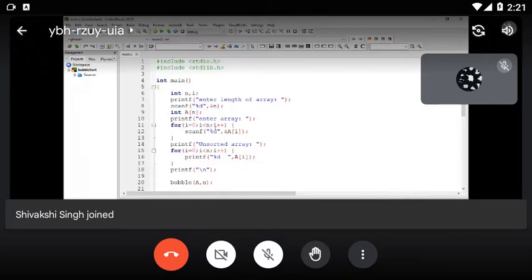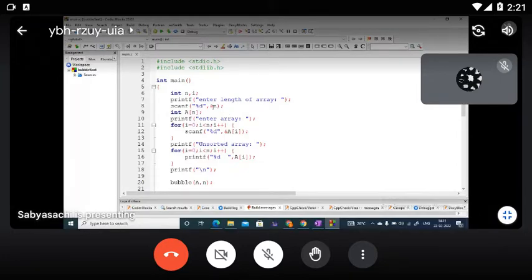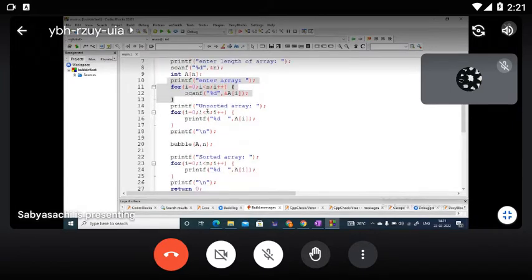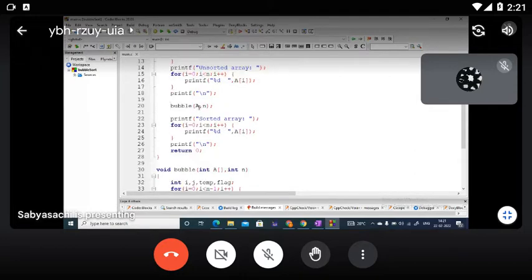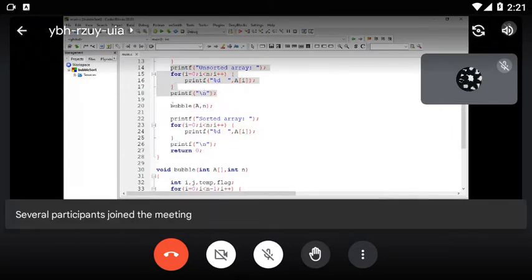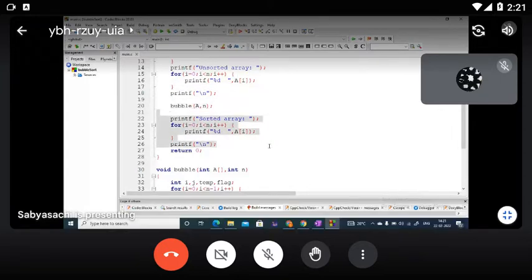Yes, sir. What I am doing here: first I enter the length of the array, then declare the array with length n, then enter the array, and this is how you can enter the array. Then you print the unsorted array, then call the bubble sort function. You can see here I am passing the array as an argument to the function bubble. A is the name of the array, that is the argument. Then I am printing the sorted array. So first printing the unsorted array, then calling the bubble sort function, then printing the sorted array.